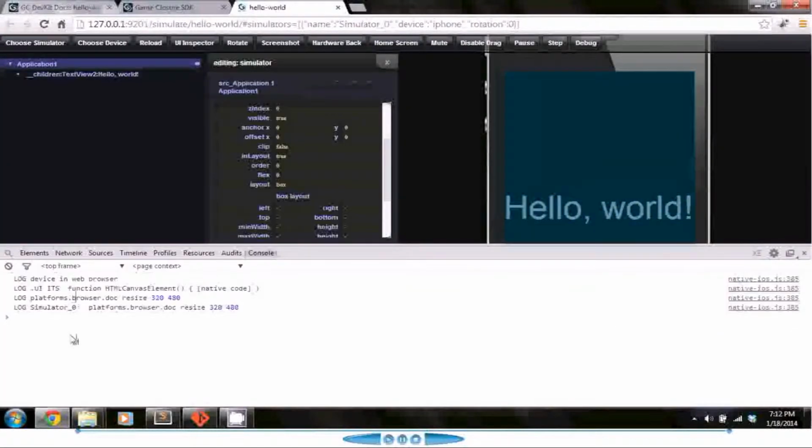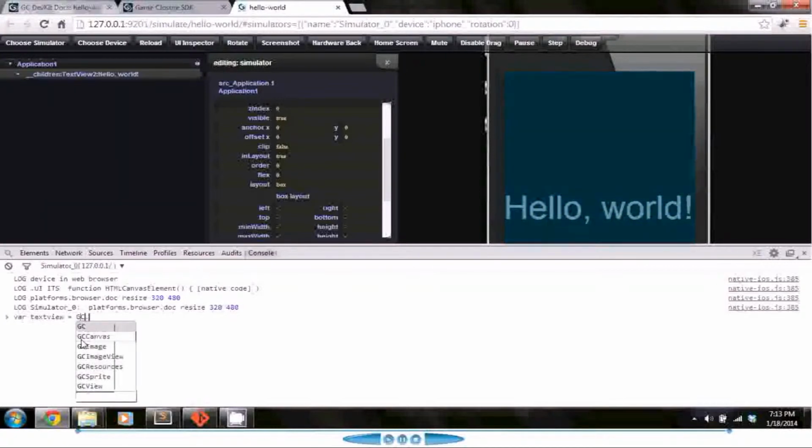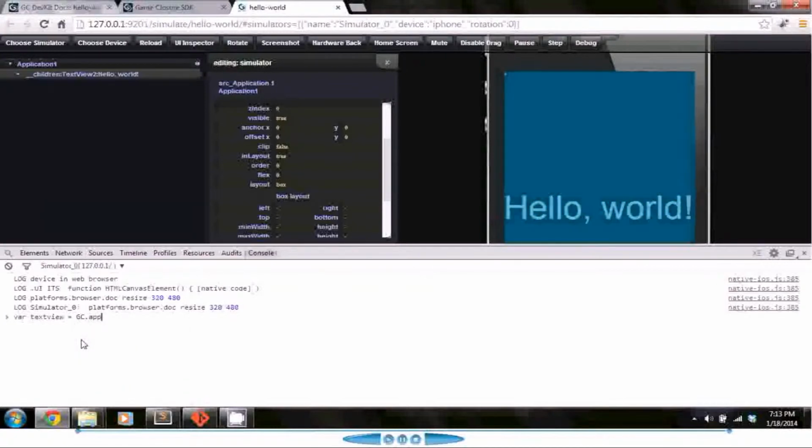If I go to Tools and then JavaScript Console and open that up, I can then start typing directly into the console as I would in my script editor and run commands directly. But before you do that, you have to have this drop down set to simulator 0 and not top frame. But as you can see, I can define the variable text fields here and go ahead and access the scene graph. And you can see you even get drop downs of what's available to me.